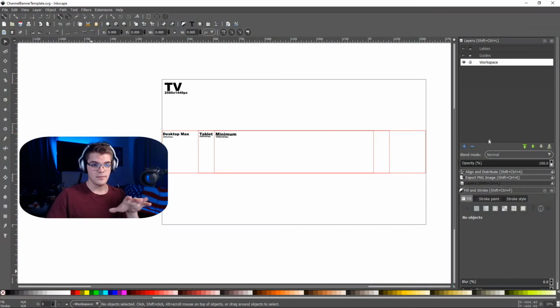Up at the top here, where you see the layers, I have a couple different layers. Guides and labels should be locked because you shouldn't be manipulating those. The labels are the words and pixel sizes you see there. They're not really necessary. The guides are more important. You see if I hide those and unhide them, you should be doing all your work in the workspace layer.